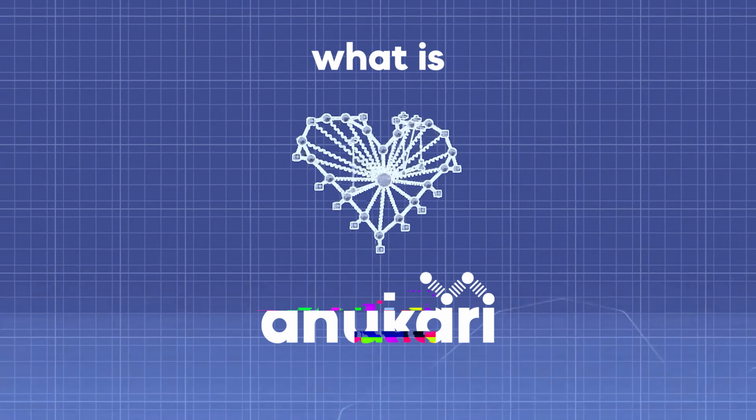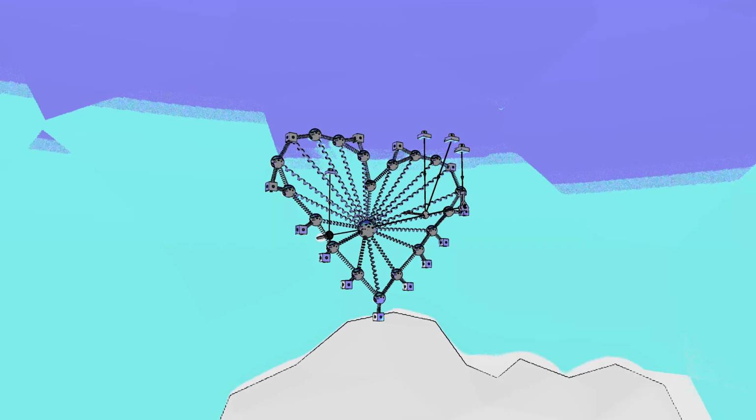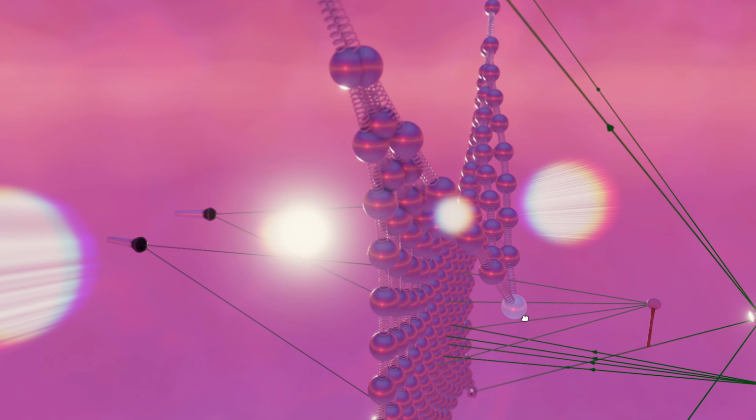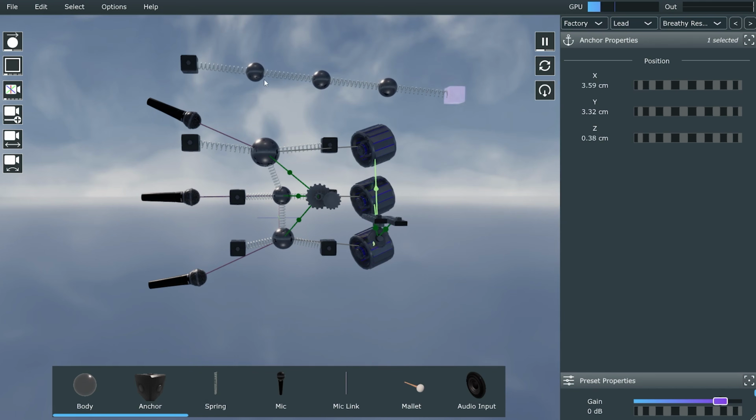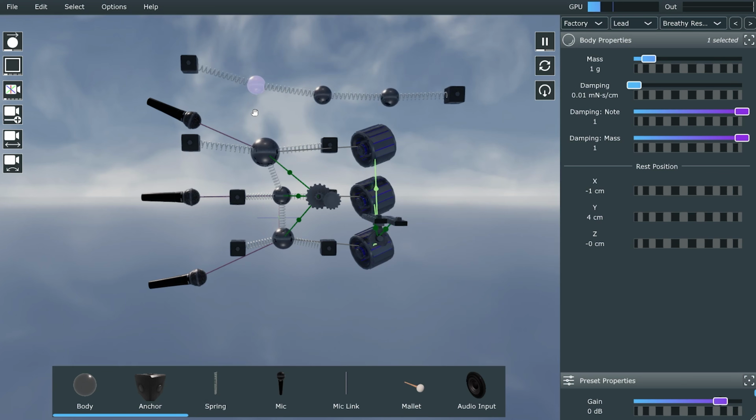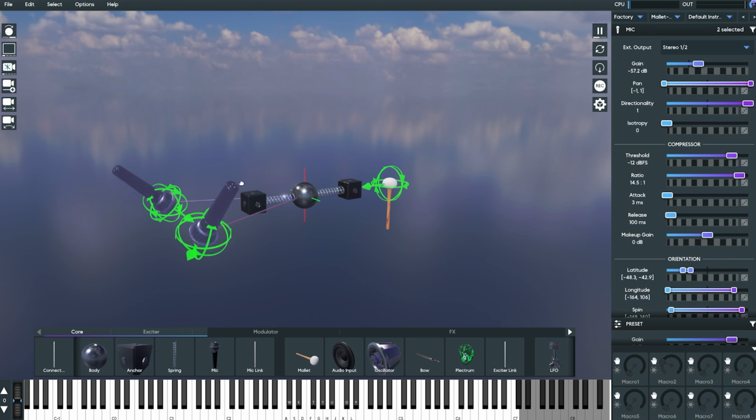I'm Evan, the creator of Anukari, and I'm here today to walk you through the basics, show you the ropes, and get you having fun with Anukari as soon as possible. Anukari is a physical modeling synth and effects processor based on the idea of a 3D physics simulation, sort of like a video game, but applied to audio. You can create virtual instruments out of objects in 3D space like masses and springs. You can interact with those via mallets and bows, and you pick up the sound using virtual microphones.